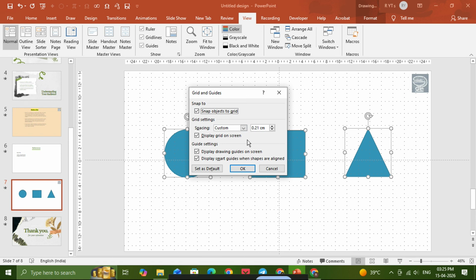This is especially useful when you're working on slides with multiple design elements and you want everything to feel consistent. Instead of fighting with positioning, you can rely on the grid, guides, align tools, and snap options to keep your layout clean and structured.